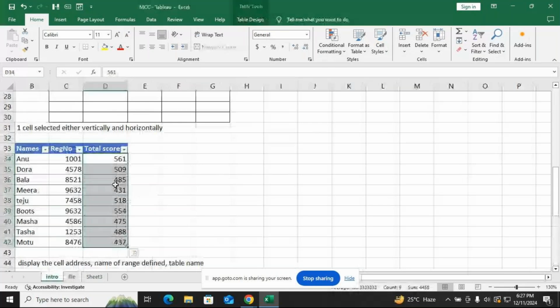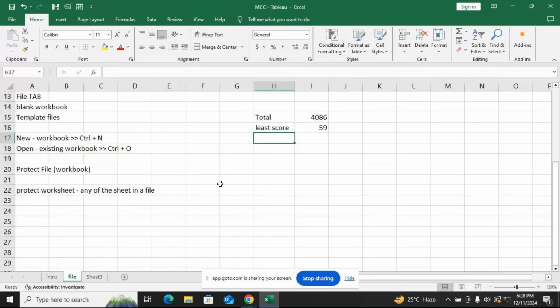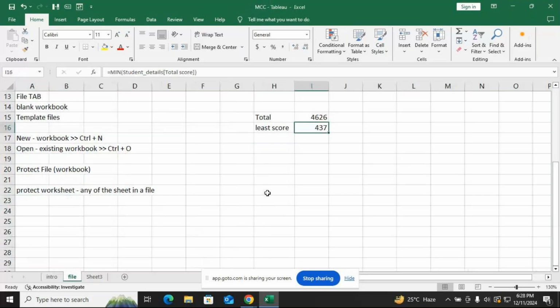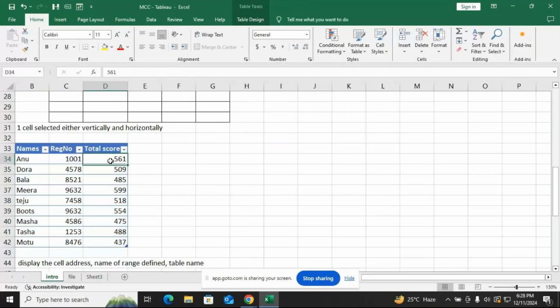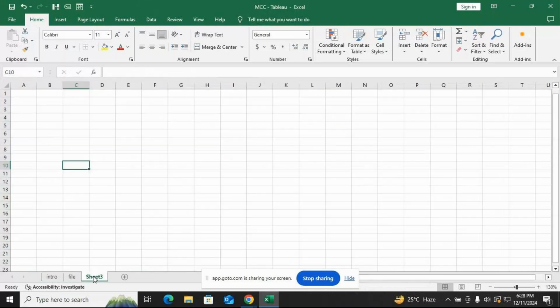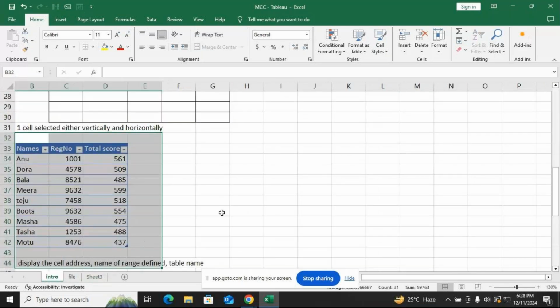So here I go to 431 and make it 599. Now what happened? 59 I had given, so here it has become 59. I'll make this 59 as 599. Now instead of 599 this has come. Since I am making changes in this original data and it is getting affected, I don't want anyone to make changes in this Introduction sheet. They can make any changes in the File sheet and Sheet 3, but in the Introduction sheet no changes have to be done.